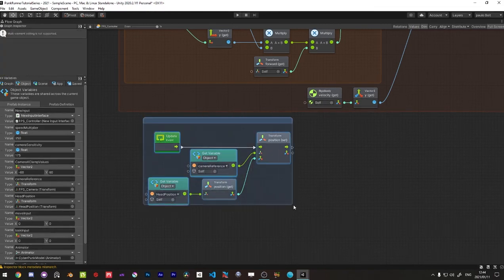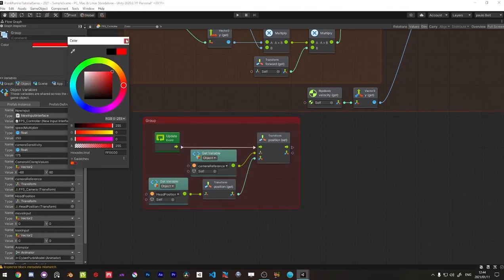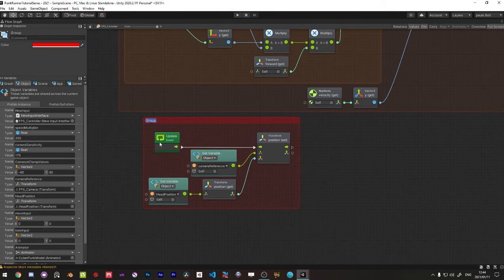So let's just put a comment group around this. Make this red again, like we did with the other red ones. And this one's going to be, let's call this camera follow head position.